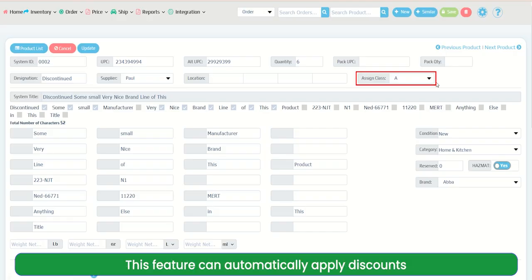This feature can automatically apply discounts to items that have not sold within a certain time frame, helping to move slow-moving inventory. By assigning products to different classes, you can better manage pricing, promotions, and stock levels based on their sales history or market demand.